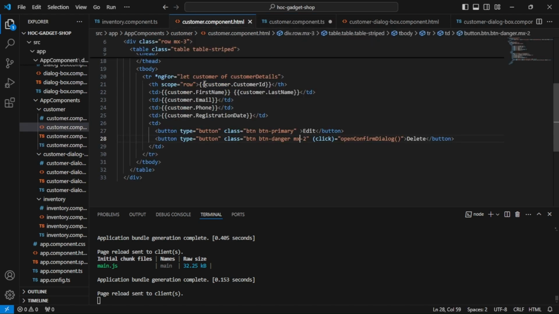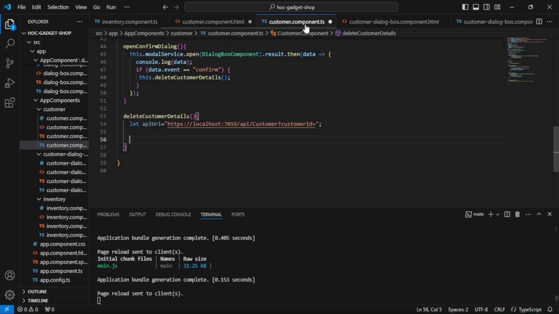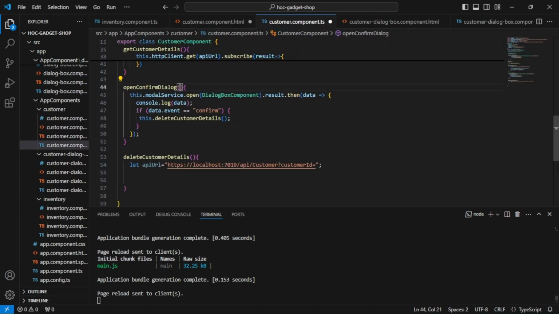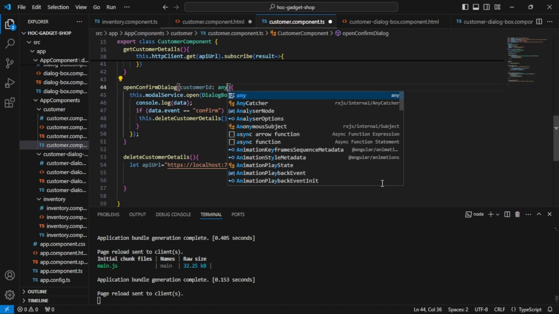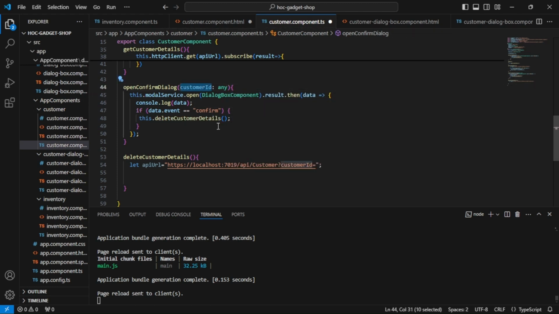This is the customer ID, and this needs to be passed to the function that we are trying to call from the TS file. So we accept it over here, and then can simply pass it to this function.